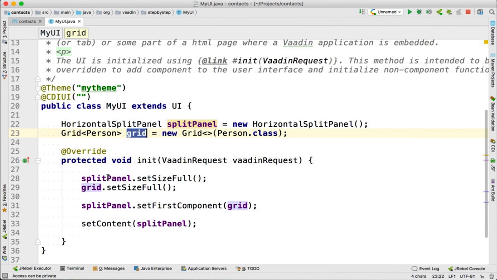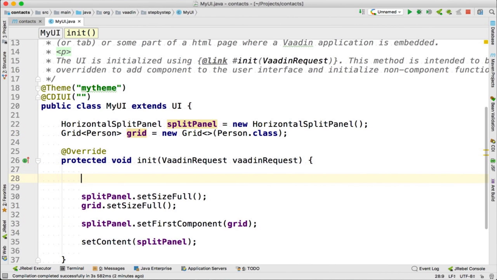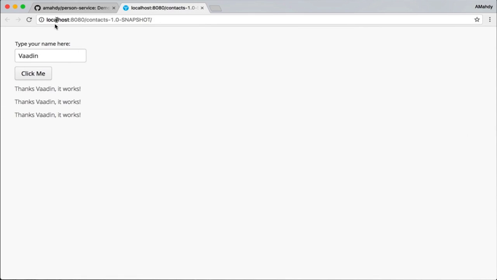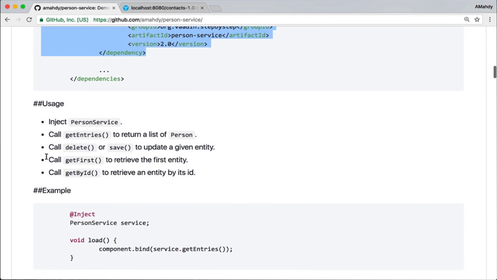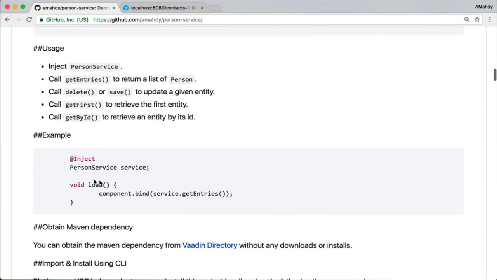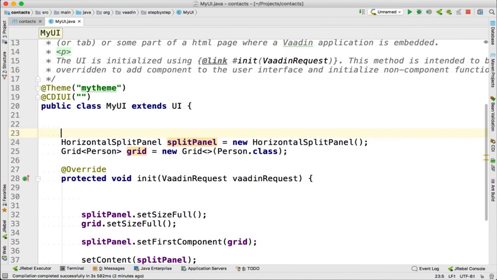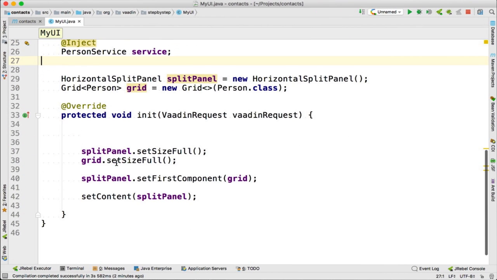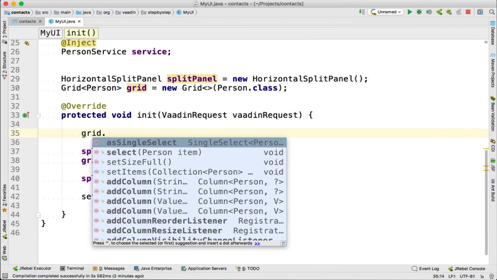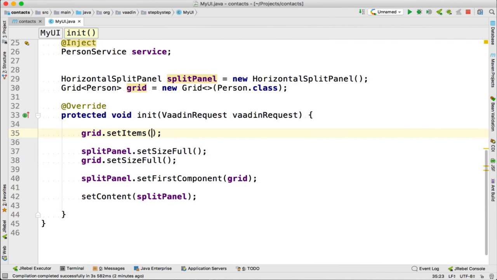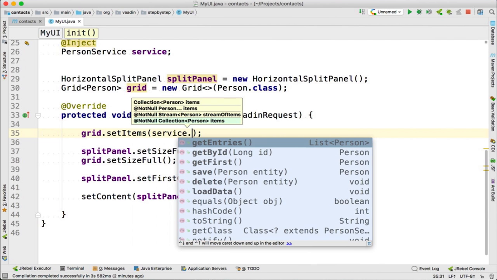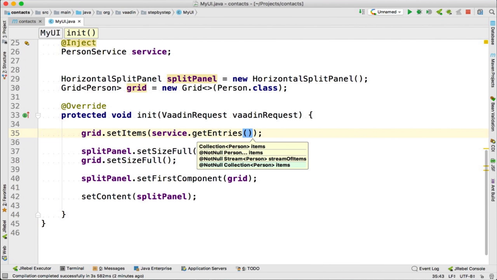Since I don't want an empty grid, let's also populate some data inside the grid. To populate data, I can refer to the example code here. It shows how to inject the backend as well as how to retrieve data from the backend. So let's copy this code and just add it over here. So this is my backend service, and then grid.setItems service.getEntries.